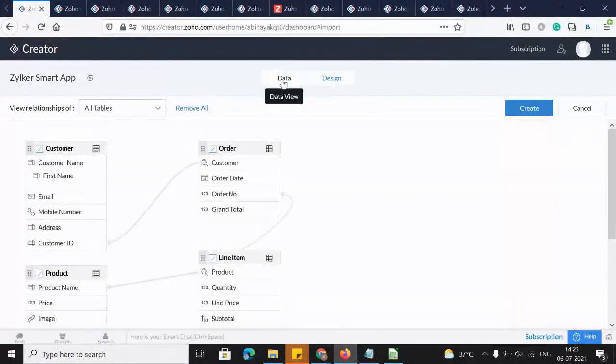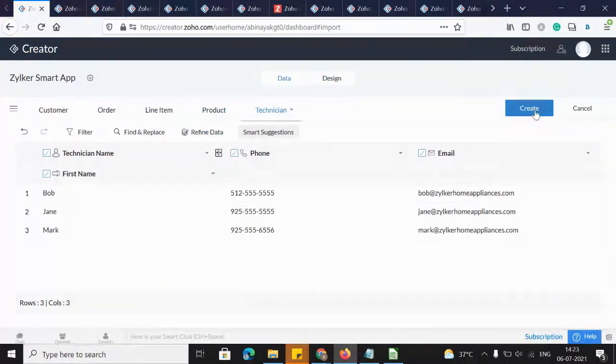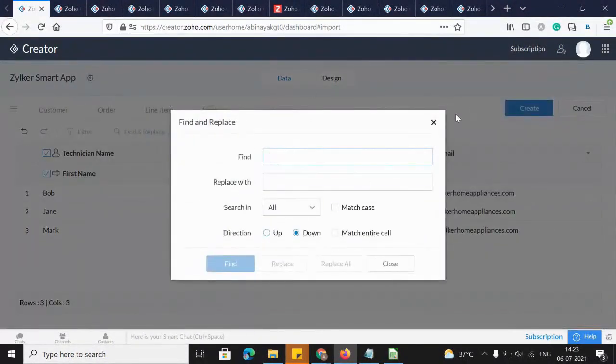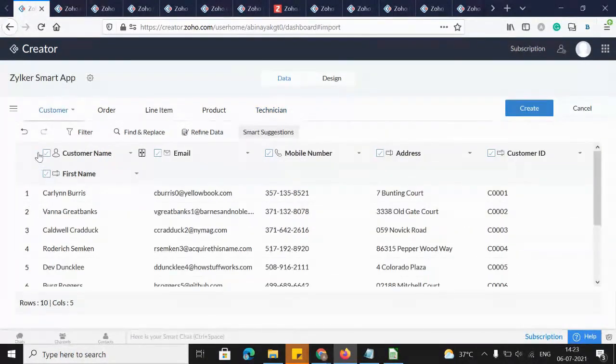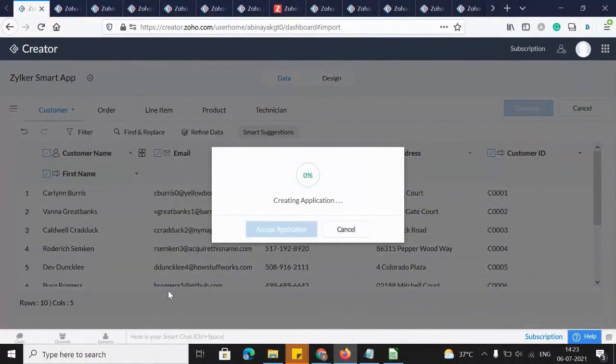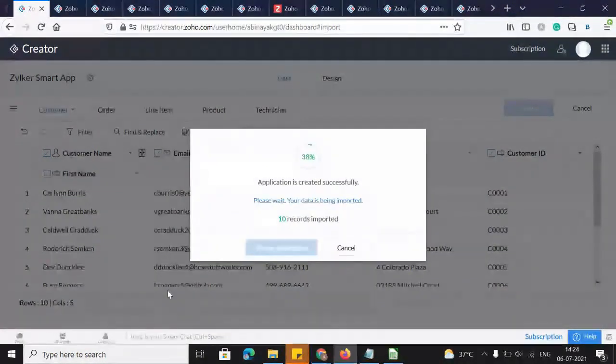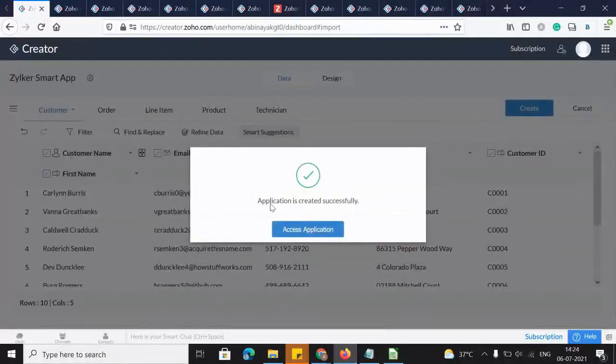And now what we'll be doing is creating an application out of it. We did the data cleansing. If you want to find and replace any value, you can do that. And here all the options are enabled. If you do not want any fields to be within your form, then you can just disable this. Okay. So now I'm going to click on this create. So it has created an application for me.